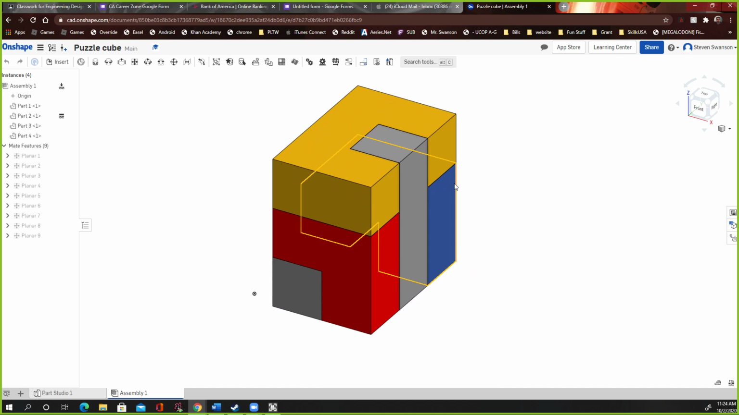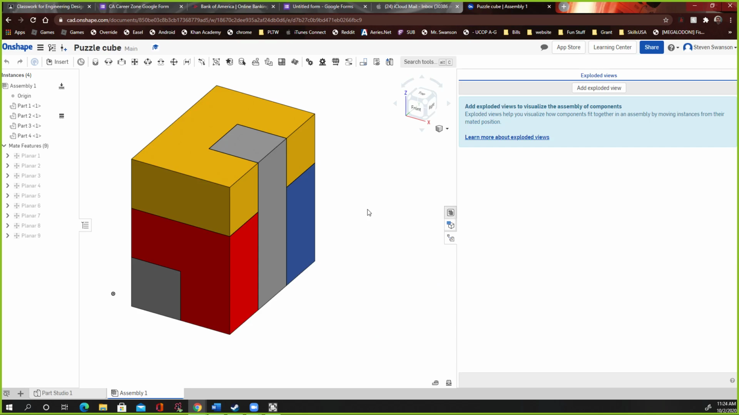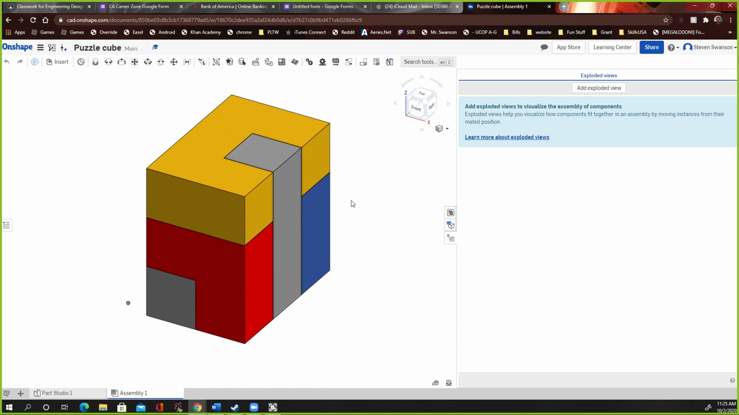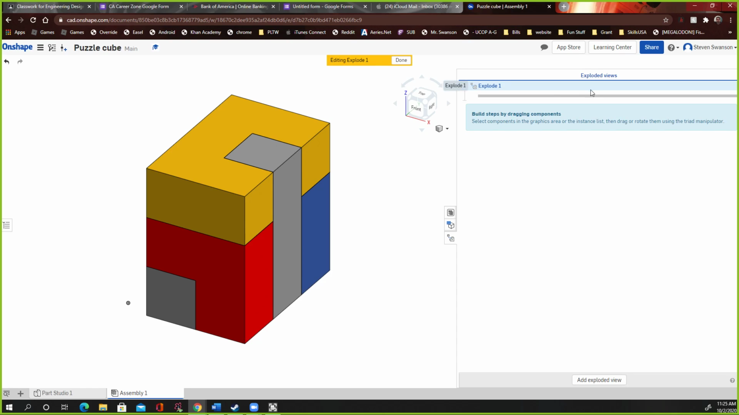So what are we doing today? We're doing something called an explosion view. So we're going to go to exploded view right here, and I'm going to click it. And then I think we can just minimize this right here. Let's see, can we hide that? There we go. It gives me a little bit more room. And add exploded view. Go ahead and add one.